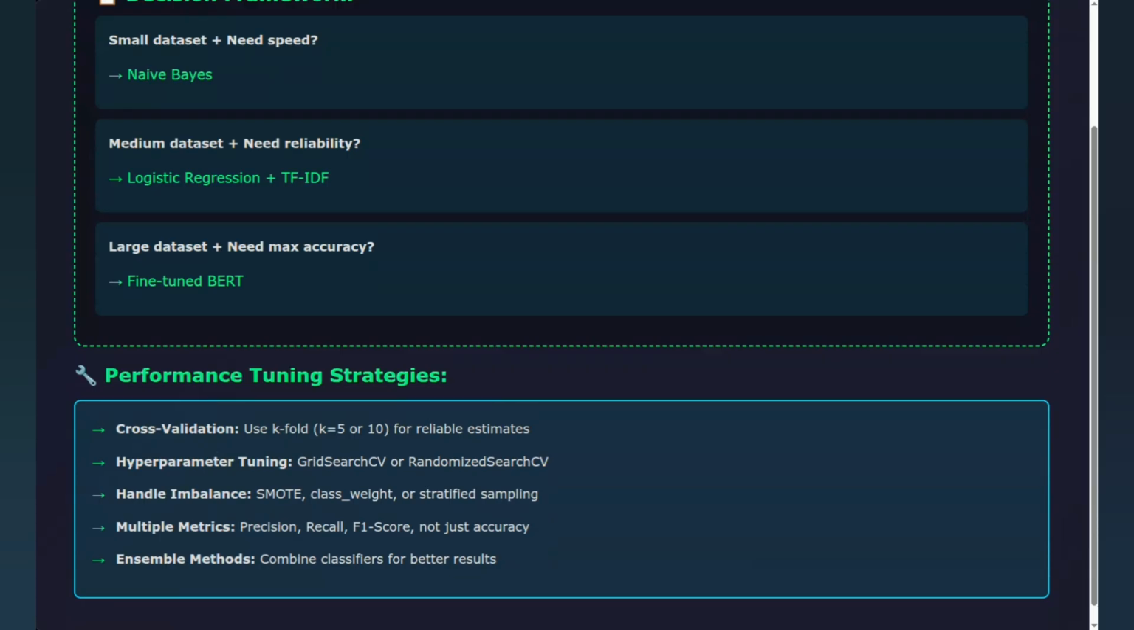3. Handle class imbalance. If you have way more examples of one class, use techniques like SMOTE, class weights, or stratified sampling. 4. Look beyond accuracy. Use precision, recall, and F1 scores. A confusion matrix will show you exactly where your model is making mistakes. 5. Ensemble methods. Combine multiple classifiers. A naive Bayes plus logistic regression ensemble often outperforms either.